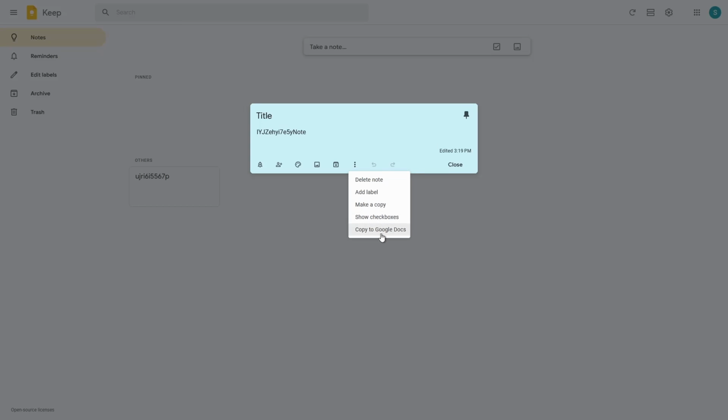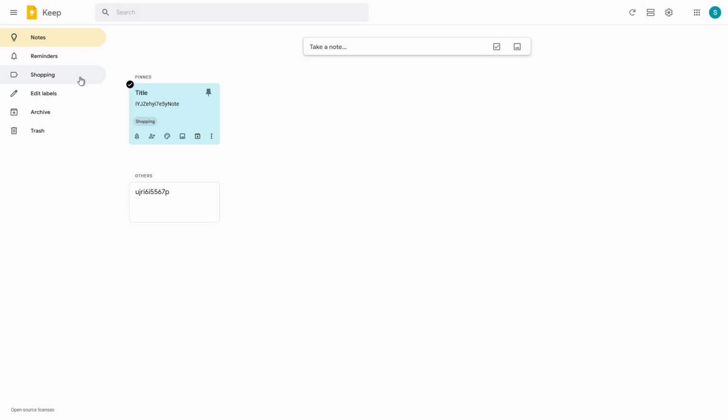You could also copy it to Google Docs, which is cool. You can also add these to certain labels. So let's say I want to, for example, add this to shopping, and I have a new label called shopping. Then when I click close, I could look here, there's shopping.